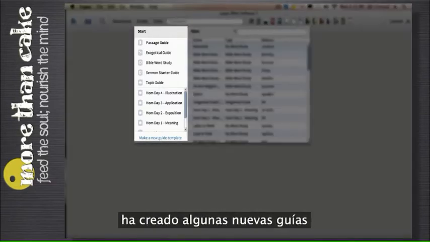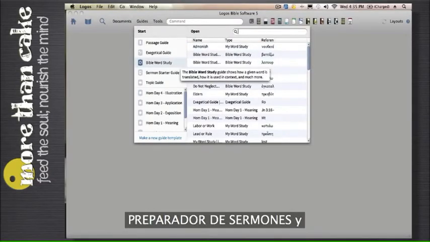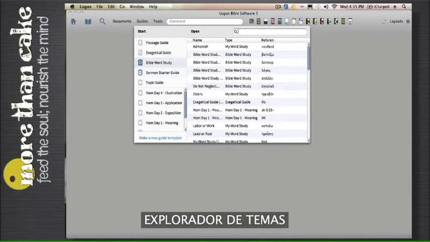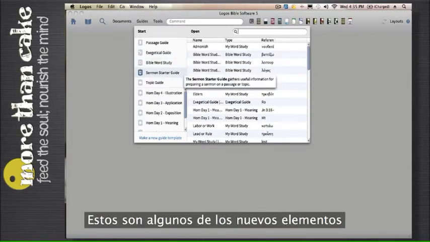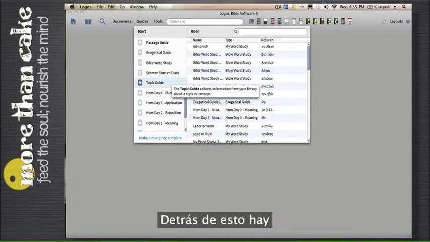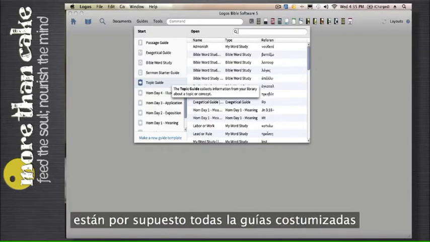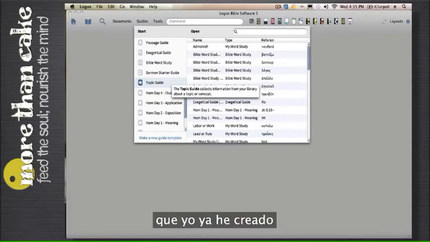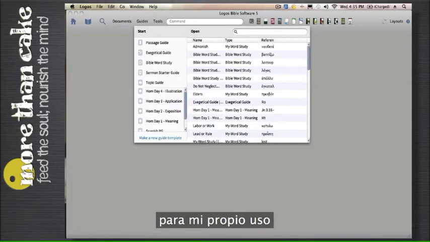Notice that Logos has created a few new ones in addition to the exegetical and Bible study. They have a sermon starter guide and a topical guide. These just take advantage of some of the new elements that Logos has introduced in version 5. I won't really show much of that now, but those might be helpful to some folks. And then below that, of course, is a nice listing of all the custom guides that I have created for my own use.